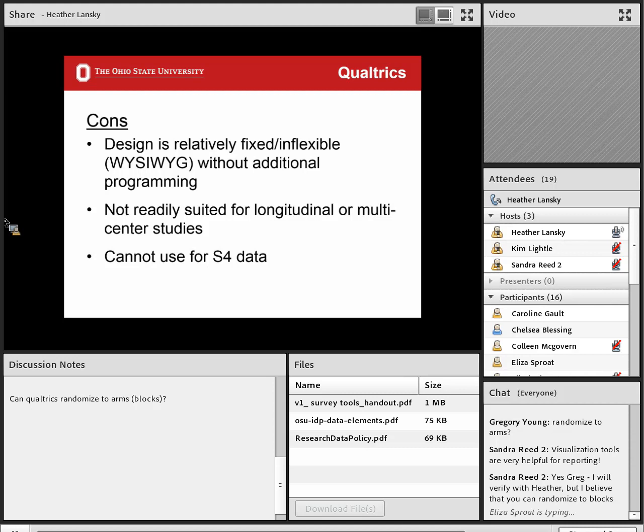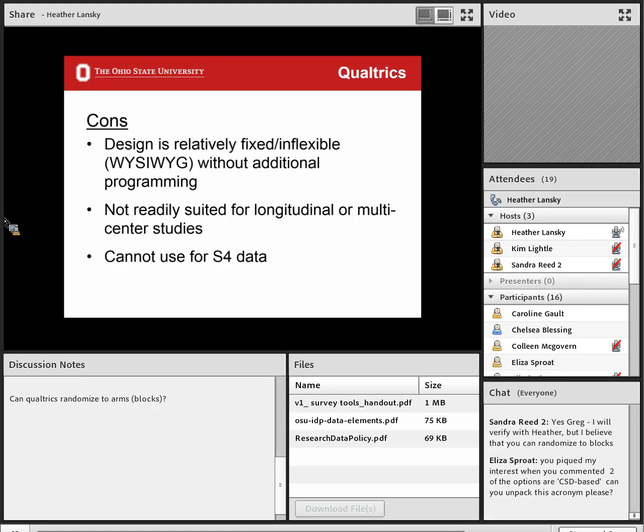But other than that, the design is pretty much you have a few choices in what your layout looks like, but I would say it's maybe a little bit less flexible even than Redcap. You don't have a lot of control about whether the questions are vertical or horizontal. It's pretty tied down. And like I said before, I wouldn't really recommend it for longitudinal and definitely not multi-center studies. And at this point, you can't use it for S4 data, so that is a limitation as well.